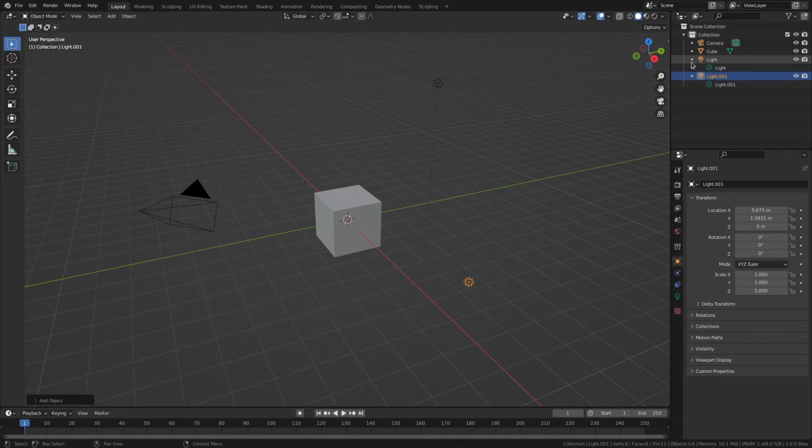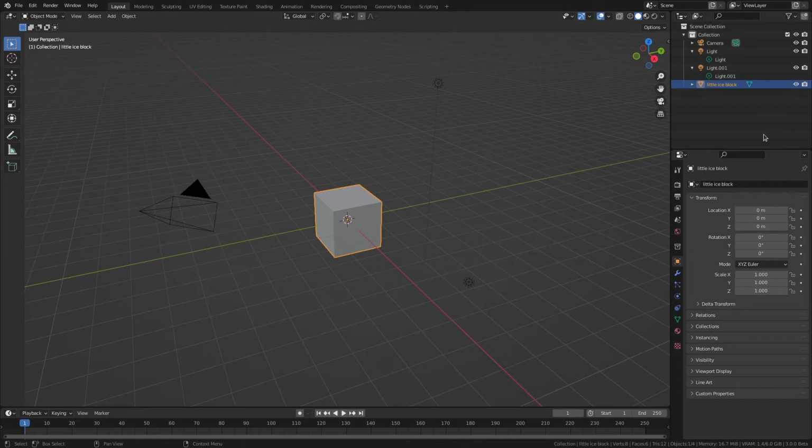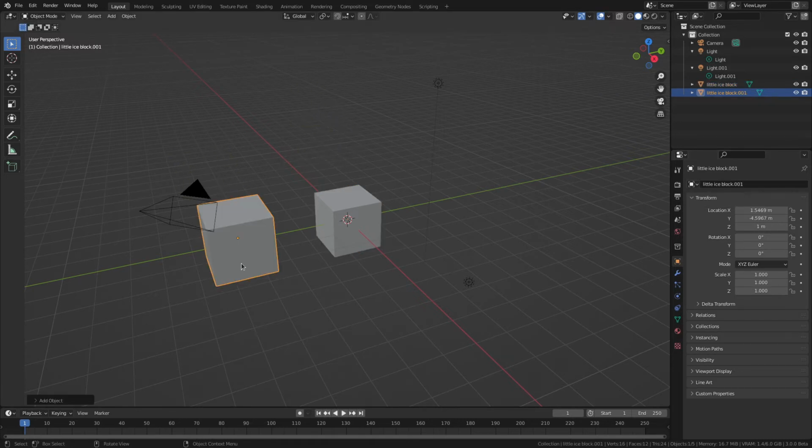Anyway, you can see up here that it has created light 0.001, indicating that it is a separate instantiation of that light. Now, the only reason it added that 0.001 to the end of light is, for instance, if I rename the light, actually, let's just do it with the cube. If I rename my cube little ice block, okay, and then I see that it's selected here in the data block menu. Select that guy, and if I drop it onto the scene, it's going to create the next instance or the copy of little ice block .001.